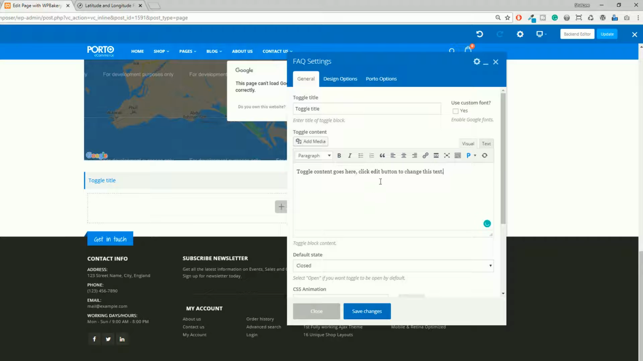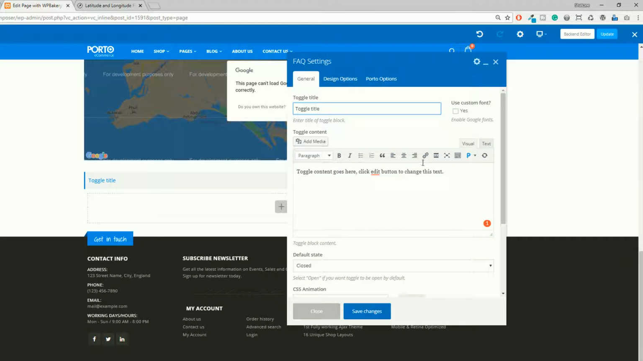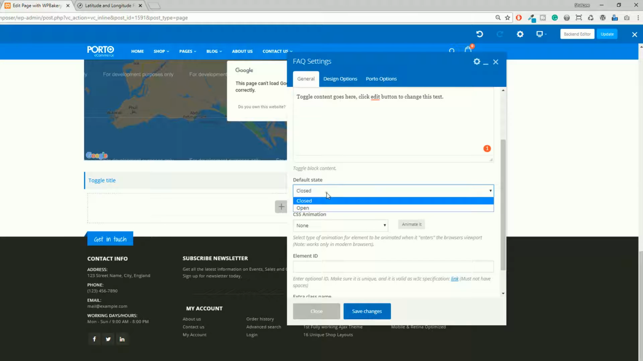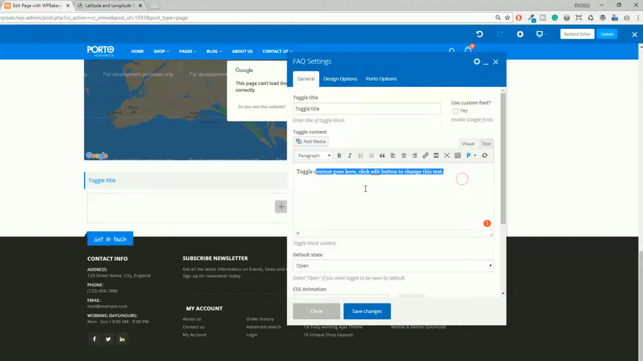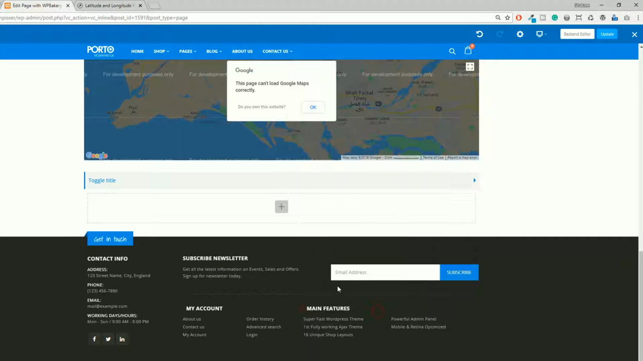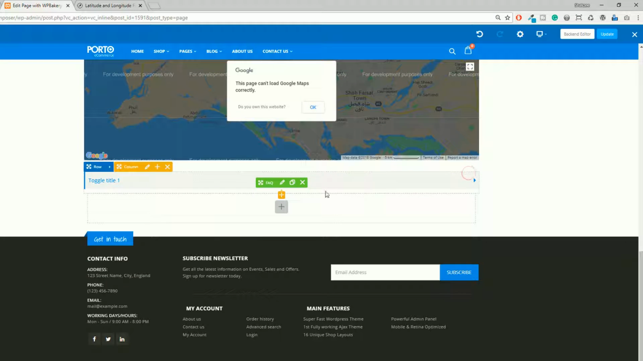As you can see, you have your FAQs, your toggle title, and you have some content, and by default it's open or closed. You can choose. I'm saying by default it's open, and I'm not defining the animation here. You can add your content here, you can add your title here. Suppose I'm saying title 1, so select, close. As you can see, you have your FAQs section here.